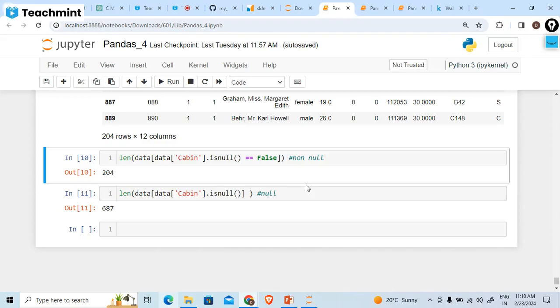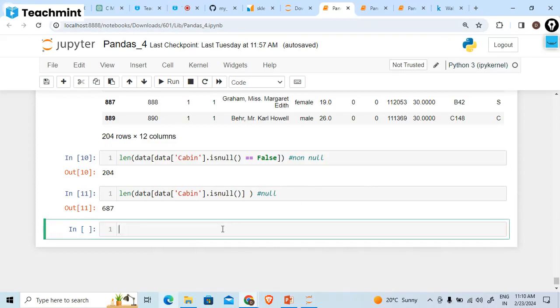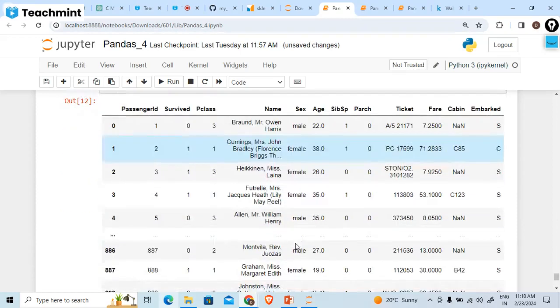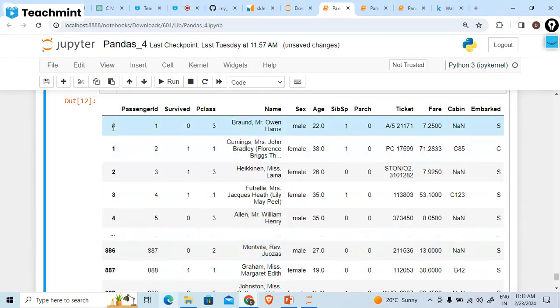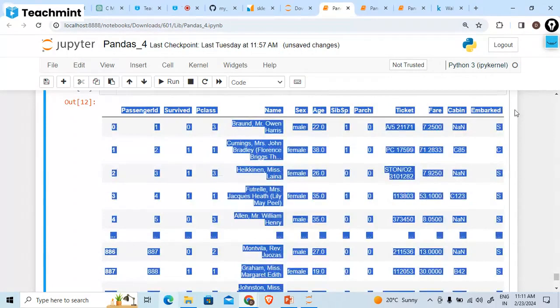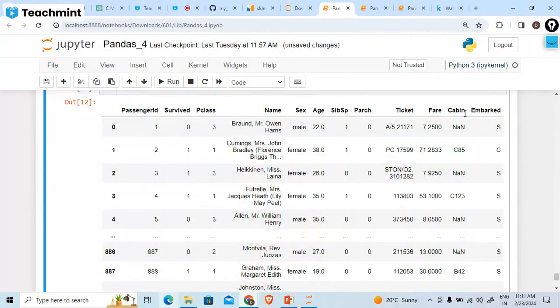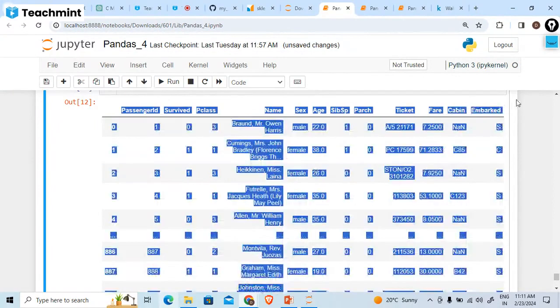First of all, look at this data. Now tell me where the indexes are present. At which column? Here, right? These are your index numbers, and these are your columns, because the columns are present here.